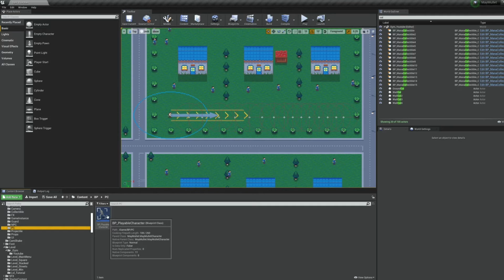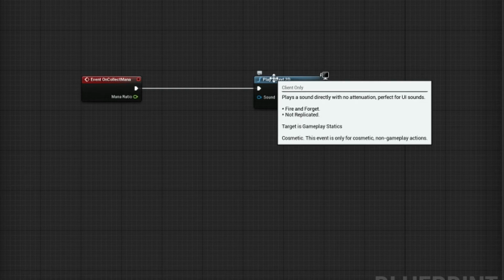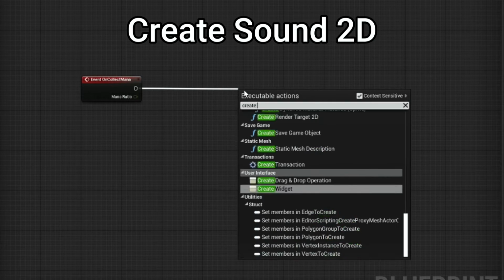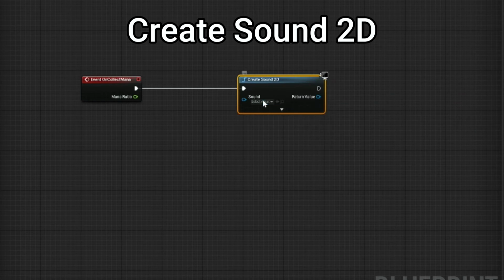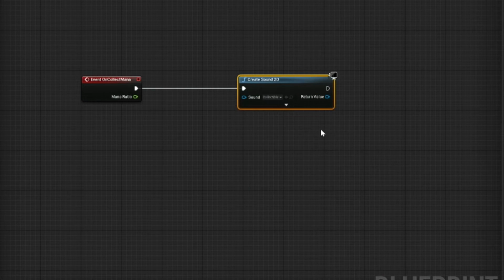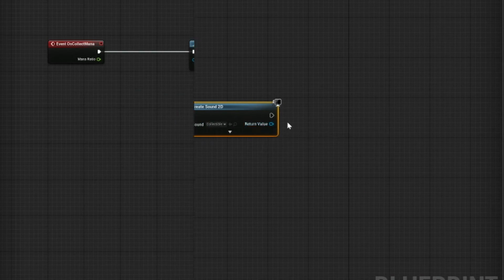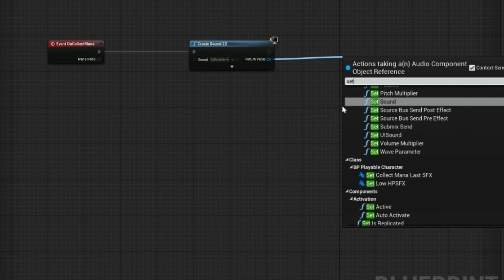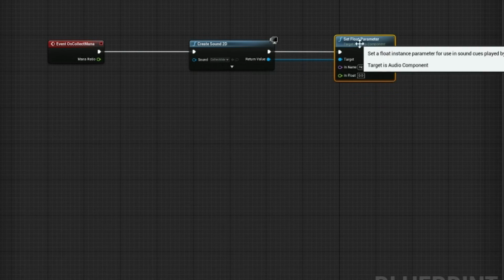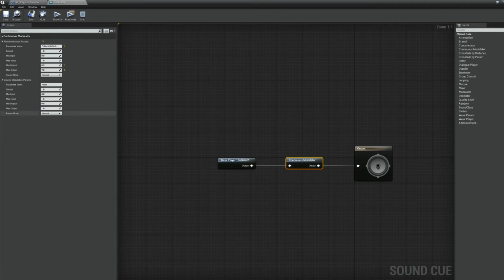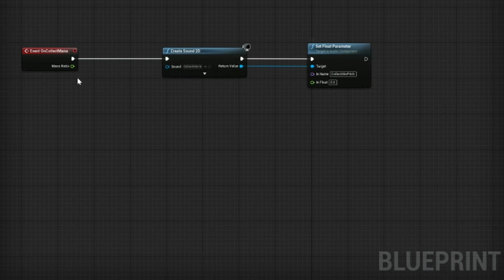So if we go back to our blueprint, we can't call PlaySound2D anymore, because it simply plays a sound and we won't have access to it. So what we want to do instead is to delete that PlaySound node, and add a CreateSound2D node. Still picking our collectible queue, this is going to create an instance of our sound, so we can modify our parameter before we play it. Now from our return value, we'll call setFloatParameter and set the name to collectiblePitch. The point of this node is to set the value that will be used as an input for our continuous modulator. In our example, it's going to be mana ratio.